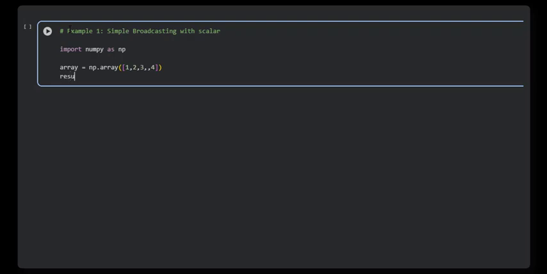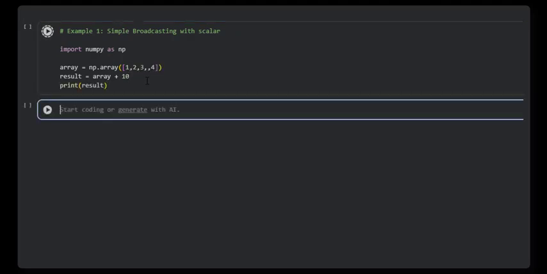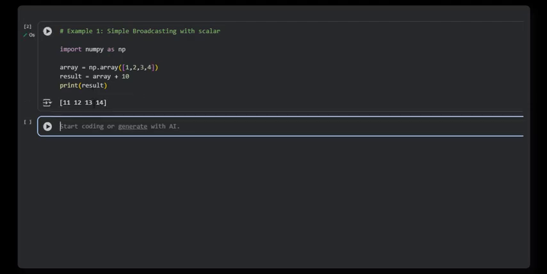Now I will take one variable, say result, where I'll be storing the result of broadcasting. So here I will say array, then let's do broadcasting with some scalar value. Say here I'll take 10. So I am adding 10 element-wise to every element in the array. Then I will simply print the result. Okay, now let's run this. As you can see, you got the result as 11, 12, 13, 14.